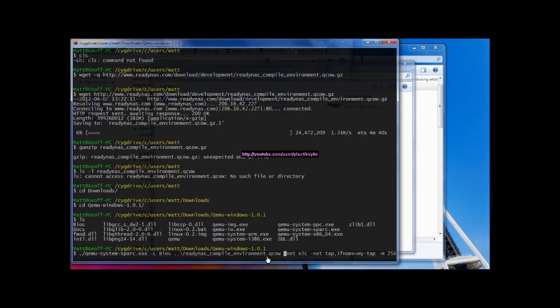Right, so just to go over this one more time, this runs QEMU. This tells it the directory in which it can find the BIOSes, and it's automatically going to try to load the Sparc one. This is the virtual machine image for the ReadyNAS compile environment that we downloaded from the ReadyNAS site. This tells it to emulate a network card.